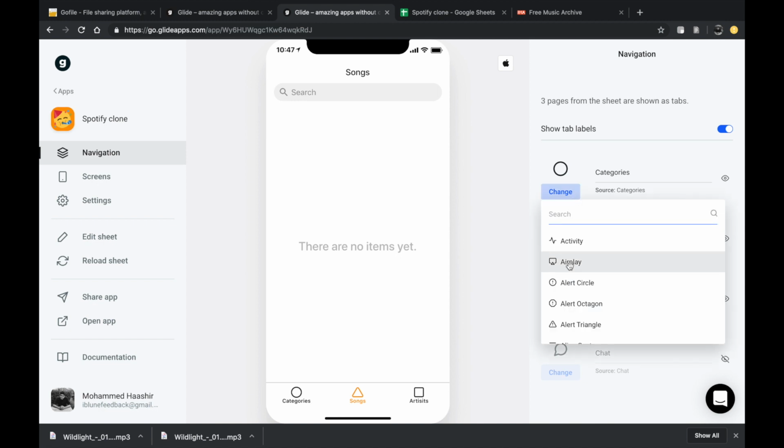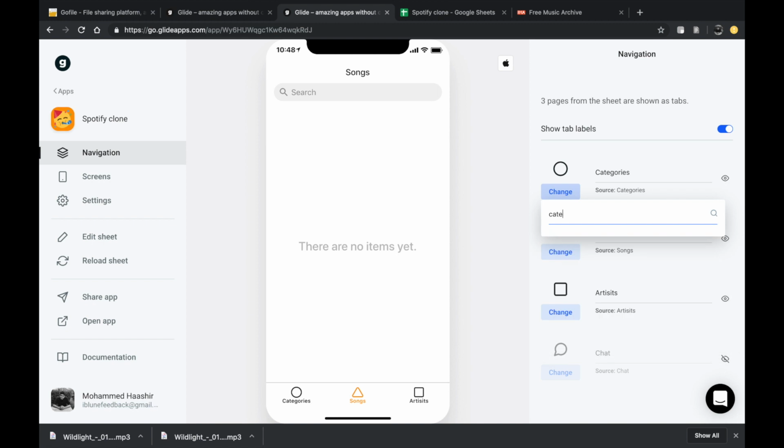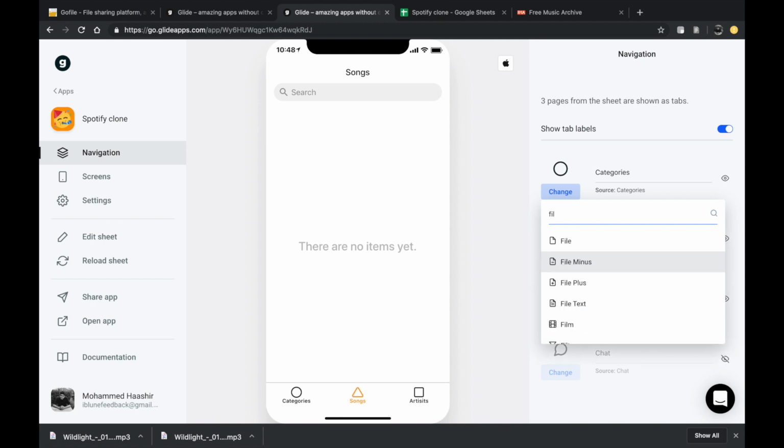So let's start plugging in some actual icons. It looks crazy here, and I don't know if we have an icon for categories, but let's find something closely similar or relevant to that. I'm going to look for something close to categories.